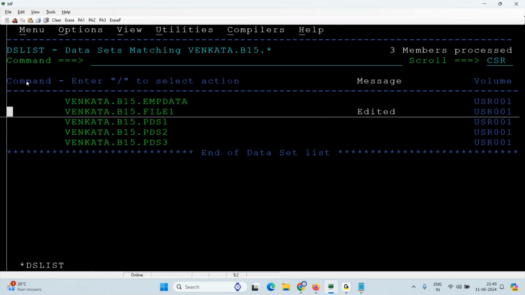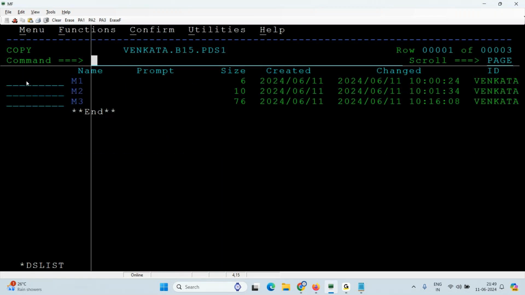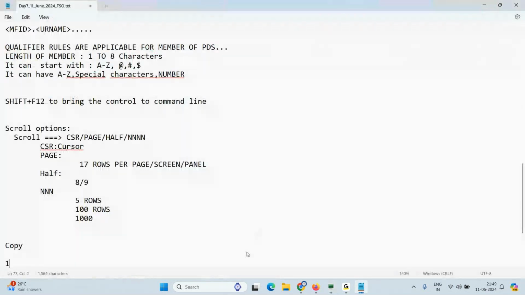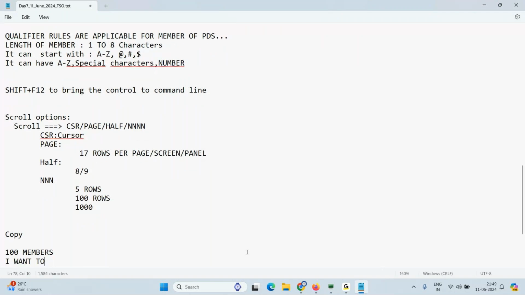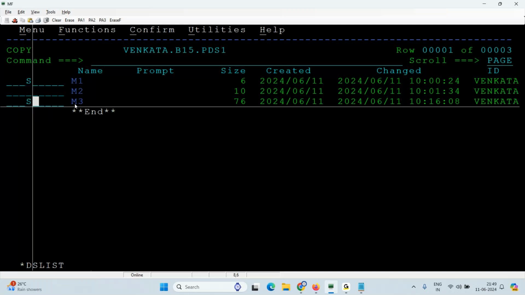So let me explain again. CO writes a space star. It is going to select all the members. Is it mandatory for me? No. So when there are 100 members, and I want to copy only 20 members, then I can write against each member type SS. Type SS, it is going to copy only those members.